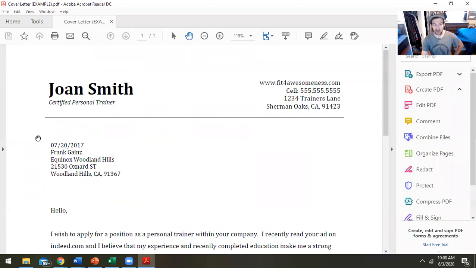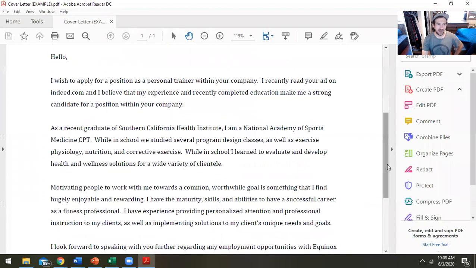This is another really simple format out there. The information goes up here instead, and here's who we're applying to. It's Mr. Frank Gaines at Equinox. And so, hello, I wish to apply for a position of personal trainer within your company. I recently read your ad on Indeed.com, and I believe my experience and recently completed education make me a strong candidate for a position within your company. As a recent grad of Southern California Health Institute, I'm an ASM CPT.